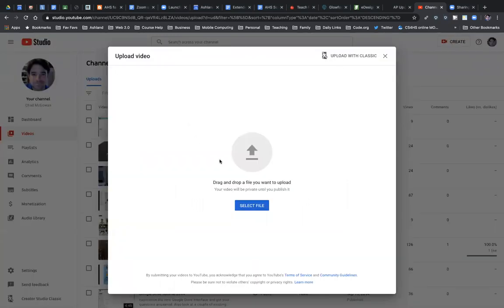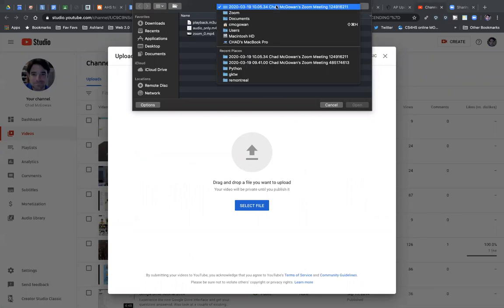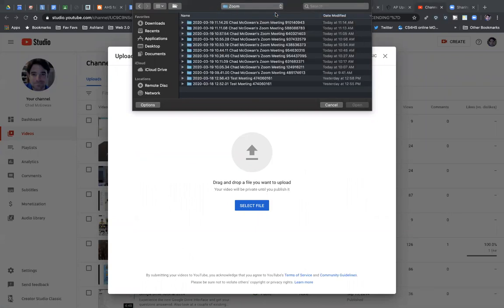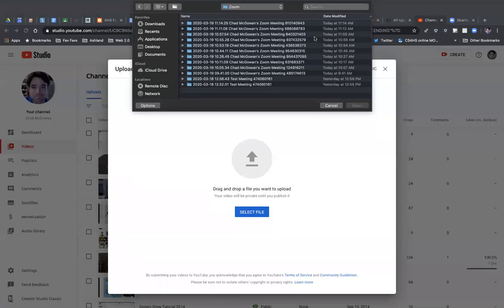When I choose to upload, it will prompt me to either drag and drop or select a file. I'm going to go ahead and select a file. And in the window that pops up, I'm going to look for the Zoom file that I made earlier today that contained the video I'm looking to put out there.